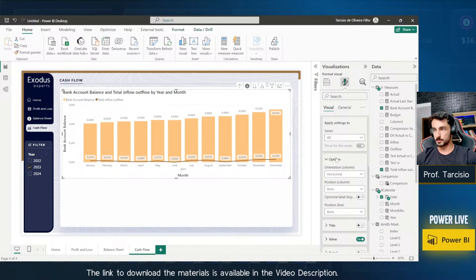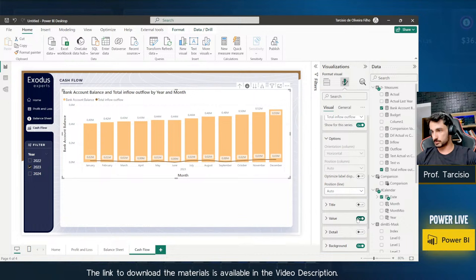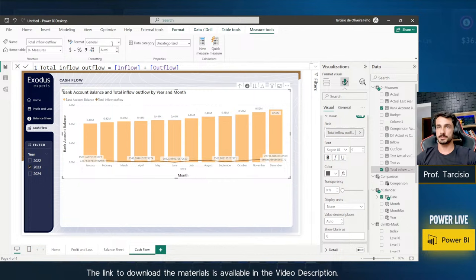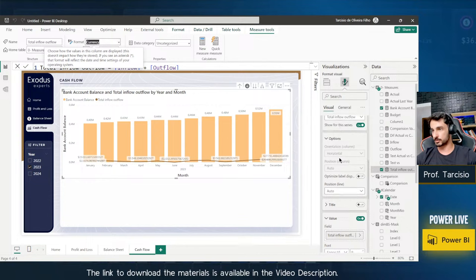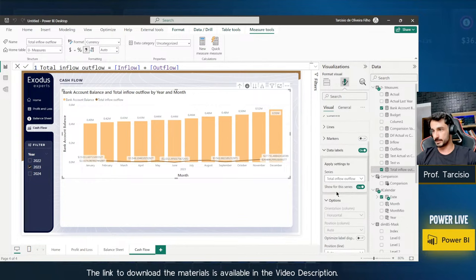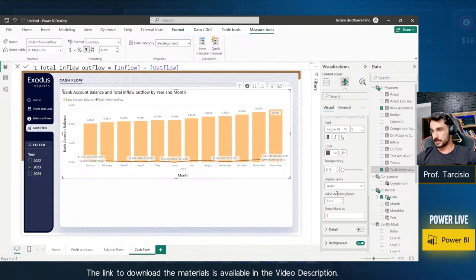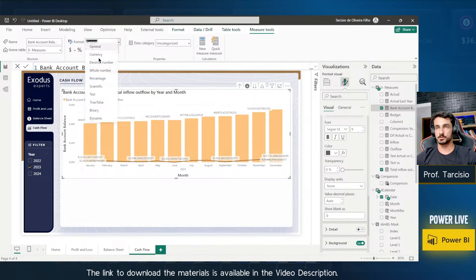For the total inflow outflow, position auto, value, I do not want any format. Let's format this as a currency. That's it. And I will also do this for the first one, the bank account balance. Bank account balance, display units none, and here as well as a currency, okay.